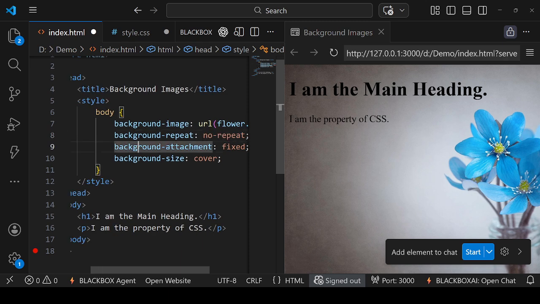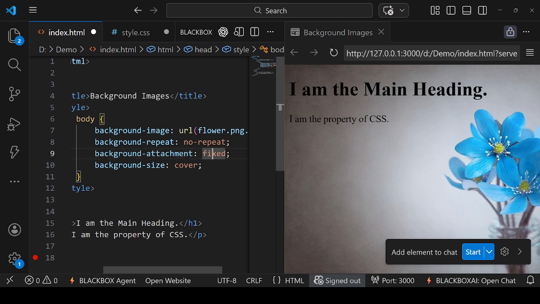The third property is background attachment, and we set it to fixed. This is crucial for the cover effect. Fixed means the background image stays in place when you scroll, so the background doesn't move with the content. This creates a parallax-like effect.